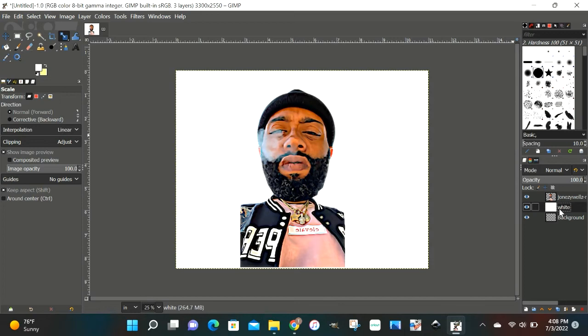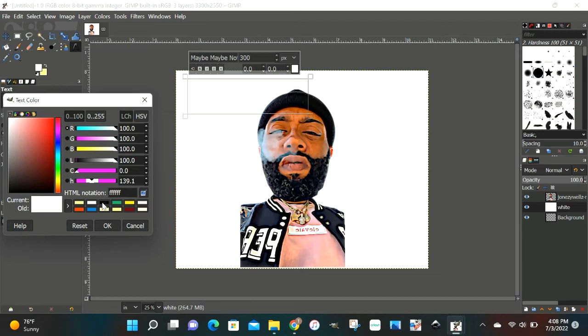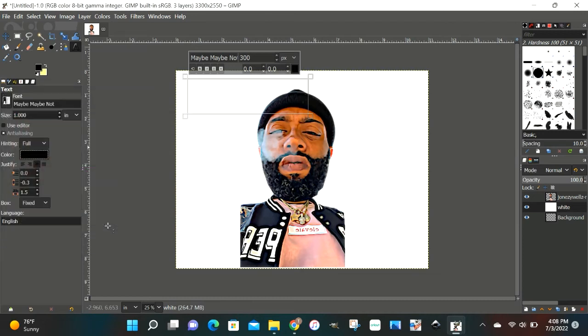Go down to that white layer, that's just the background, that's just the extra layer that I added, just to have that white background. Let's add some text. Go over there to your text. In the drop down, we're gonna change the color to black.